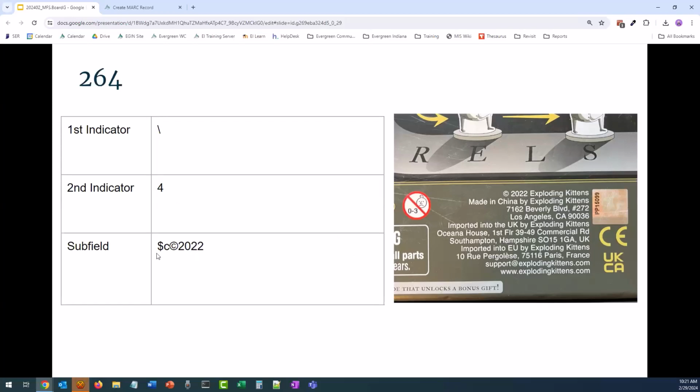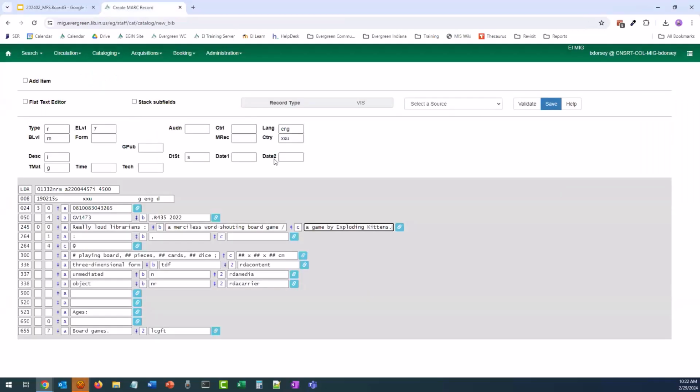The subfield C, when you are dealing with the 264 subfield second indicator 4 for copyright, does not end in a terminal period. So we would just have the copyright symbol, or a C if you might not remember the copyright Alt key, which is holding the Alt key and then 0169, and then enter the copyright year. And also, while we're here, before I forget again, let's go ahead and update some of our fixed fields.